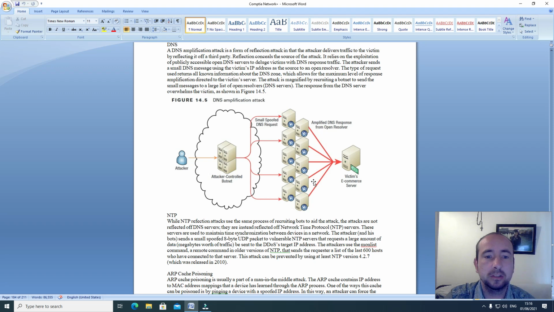The attacker sends a small DNS message using the victim's IP address as a source to an open resolver. The type of request used returns all known information about the DNS zone, which allows for the maximum level of response amplification directed to the victim's server. The attack is magnified by recruiting a botnet to send small messages to a large list of open resolvers, DNS servers. The response from the DNS server overwhelms the victim, as shown in Figure 14.5.